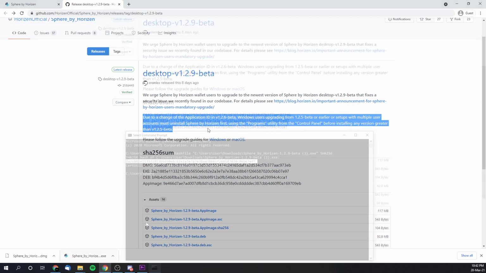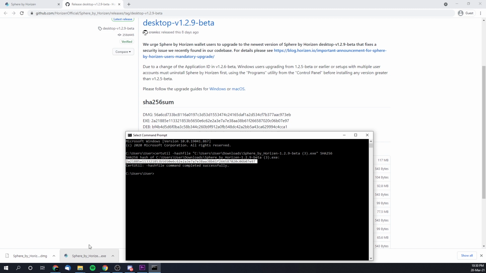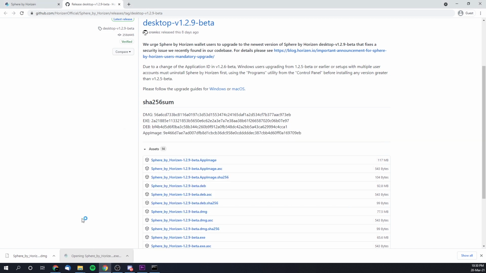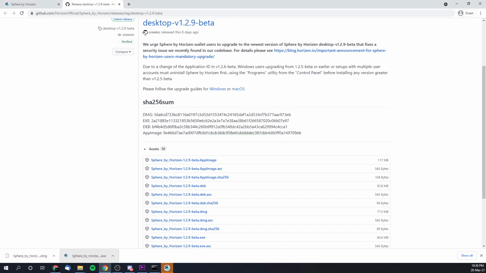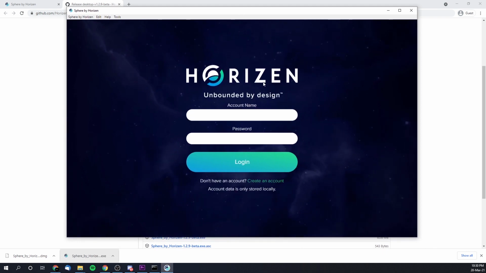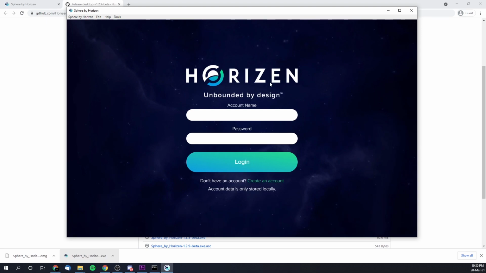1.2.5 beta. And once you have confirmed the authenticity, then you can just proceed with installation by opening the executable file, and make sure that you also have a safe copy of your recovery seed phrase in case you need it. And there we have it. That's how we update the latest version of Sphere by Horizen.